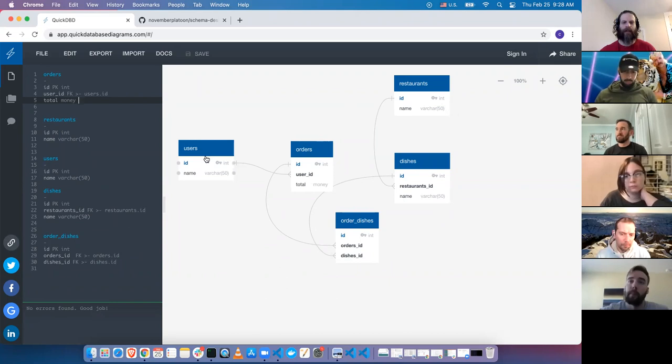So I think this is kind of the minimum bare bones to get something that works. So we have a user. A user can have many orders. An order is associated with one user. An order can have many dishes, and a dish can be associated with many orders. And a restaurant can have many dishes, but a given dish can only belong to one restaurant, again, in the way we've modeled this. Okay, so I think that's good for schema.